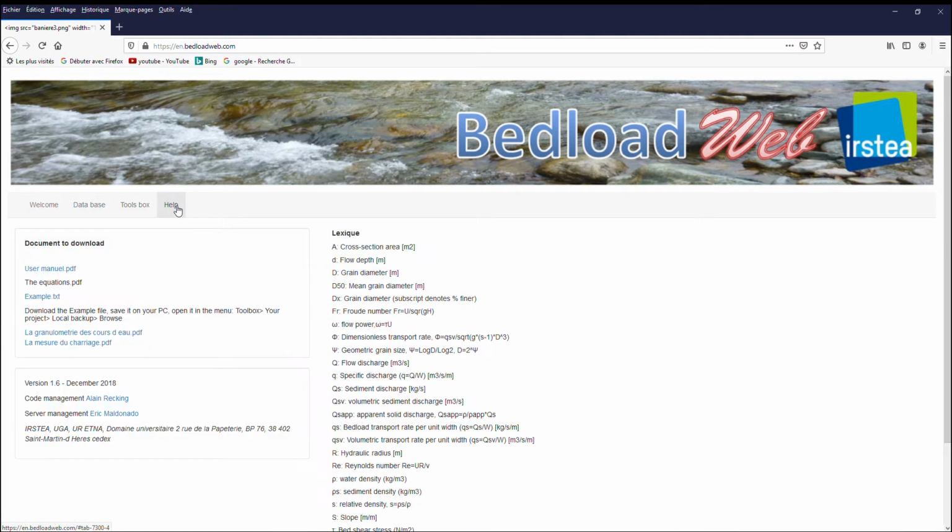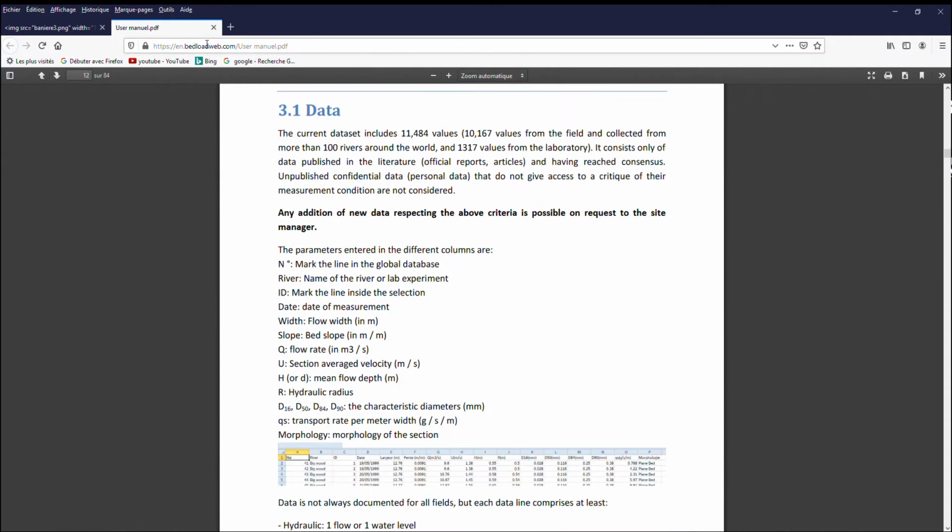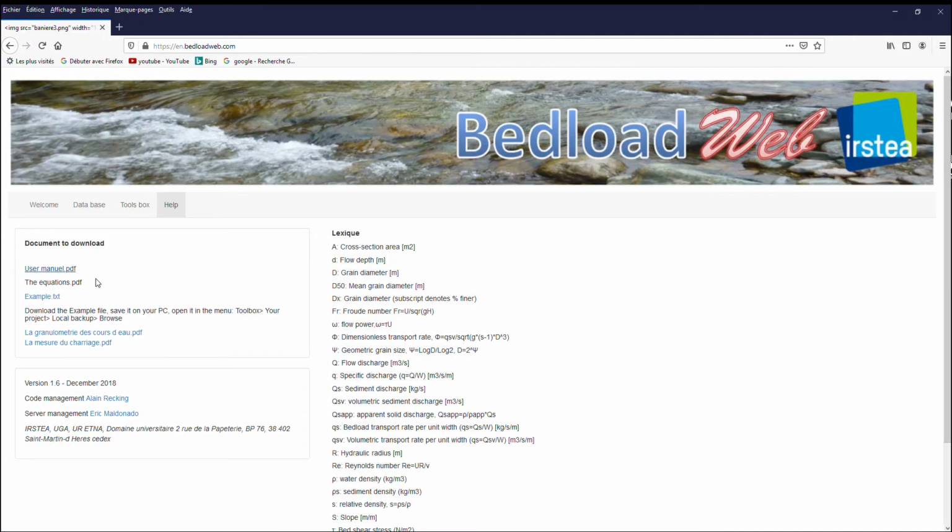And in the Help tab, you can download a user manual in PDF format explaining all the functions available in the program. You can also download a manual explaining the equations as well as an example file for the toolbox. Let's come back to the database.